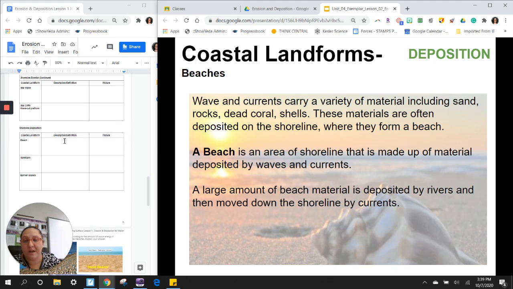So right here, your description of the beach, the definition right here. And for pictures, just draw whatever makes sense to you. You're trying to commit this to memory, and using a picture to do that is helpful. A large amount of beach material is also deposited by rivers and then moved down the shoreline by currents. So the material on a beach is due to the deposition of waves and currents and sometimes rivers.